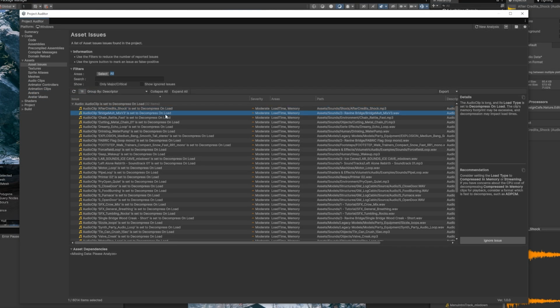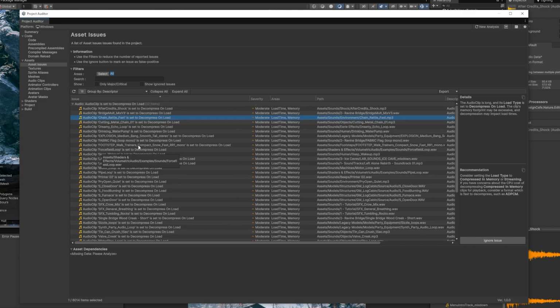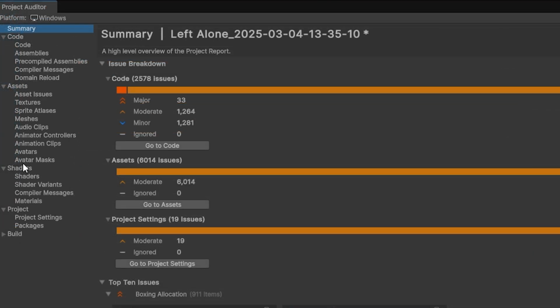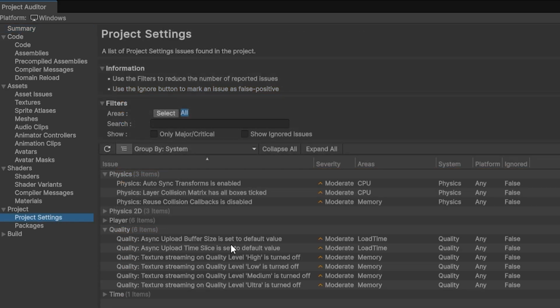And you can go through each of these issues, which have a lot of decompress on load suggestions, and you can make the recommendation to set this to either compressed in memory or something which might make it more usable if you're really struggling with CPU performance across the board. But again, audio clips might not be something that's used all of the time that need to be worried about. And you could do this with shaders, project settings, and other stuff which will give you suggestions on exactly what would be the best cases for optimizing different settings within your project.